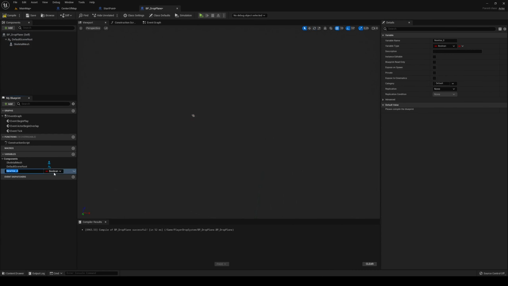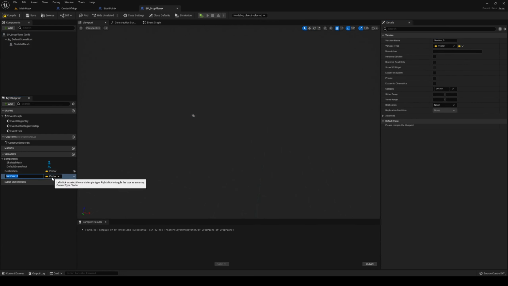We're going to add two new variables. One is going to be a vector. It's going to be exposed and editable. This is going to be our destination. The next one is going to be the plane speed, also exposed and editable.